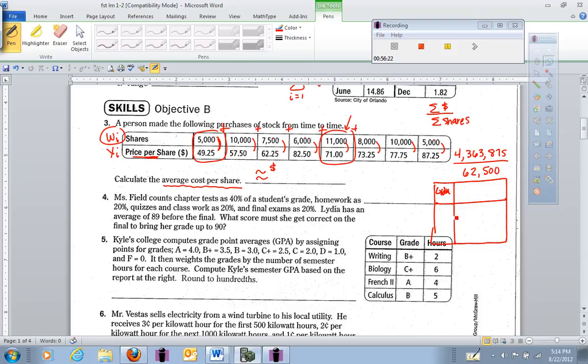And in Lydia's class, her teacher grades on tests, homework, quizzes and classwork, and a final test. Okay? Let's see what percentages she puts with that. Well, she has an 89 average before the final. So she may not really have 89 in each one of these things, but her average is 89, so we can use 89 here. We don't know what she got on the final because she hasn't taken it yet.